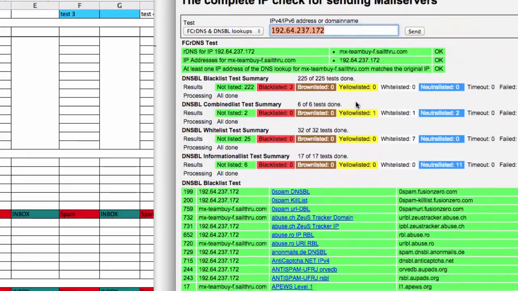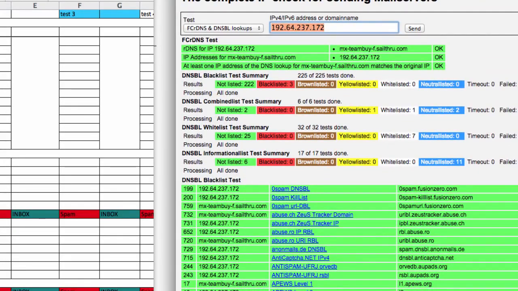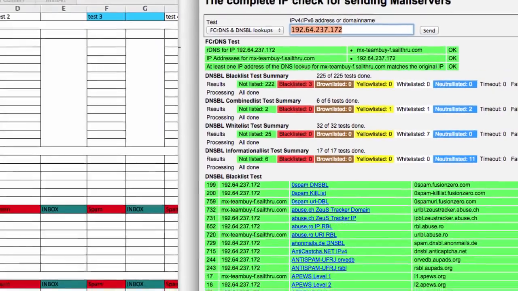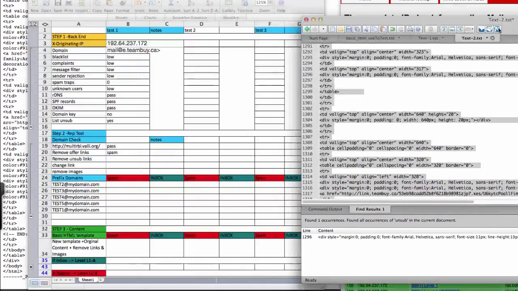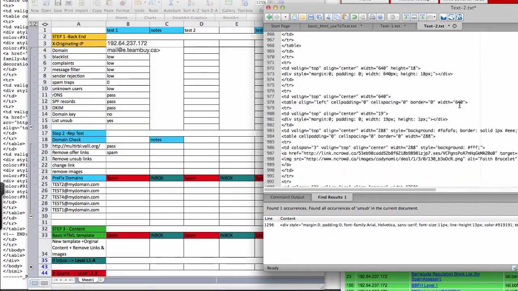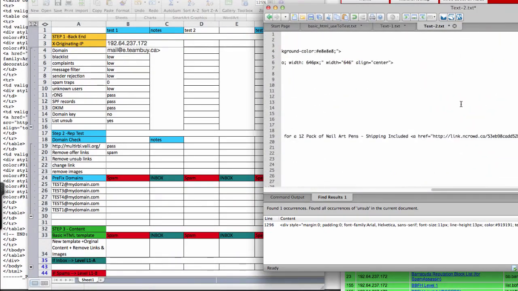So definitely you're not listed on a blacklist, so you can continue on to the next step, which is to remove the offer links from the actual creative itself, and then redeploy your message to your test seeds, wait for the results, and record them in this column. So what you would basically do is, here you go, I have a copy of the actual source code.